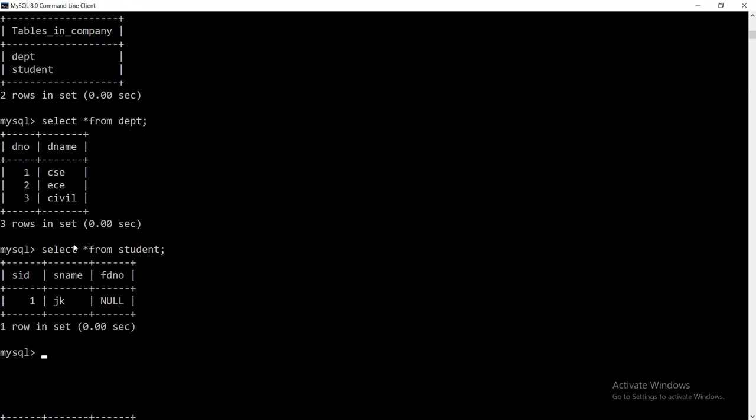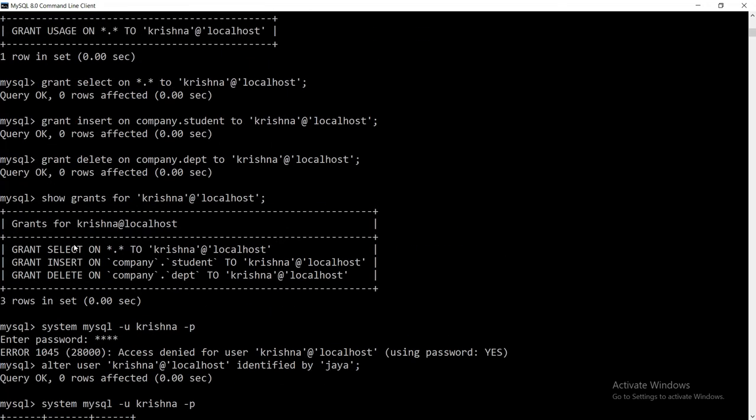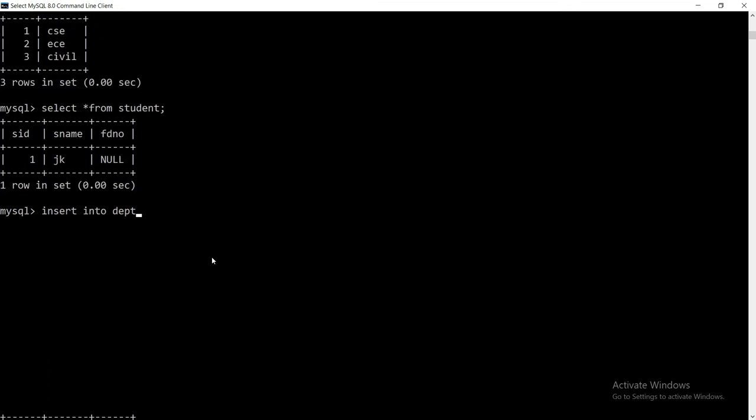What about the insertion command? If he is trying to perform insert into department, let me check what kind of permissions I have given. I have given permissions for the student, but let me check for department. Insert into department values. I don't want to avoid the confusion for me. 1, 2, 3 are there. Now I'm trying to perform insert into department values of 4 comma IT. Guys, is it going to be allowed?